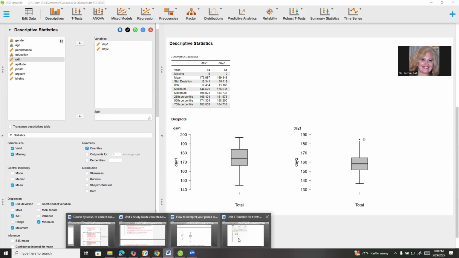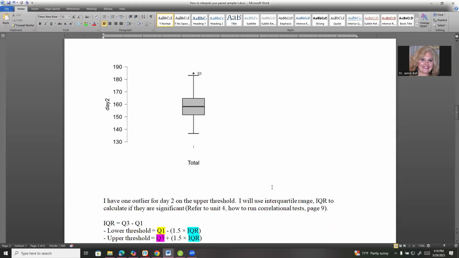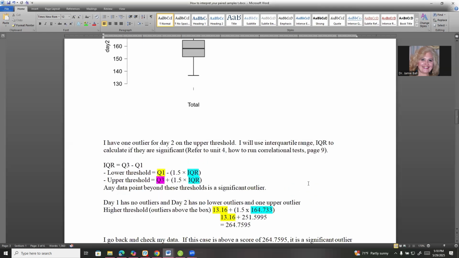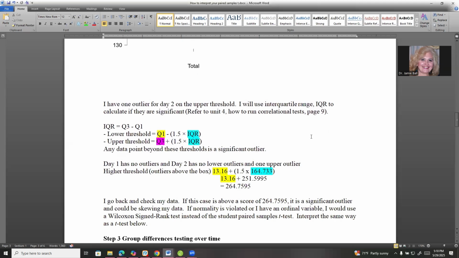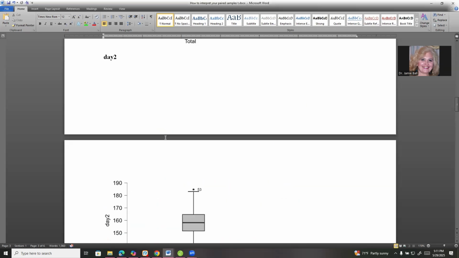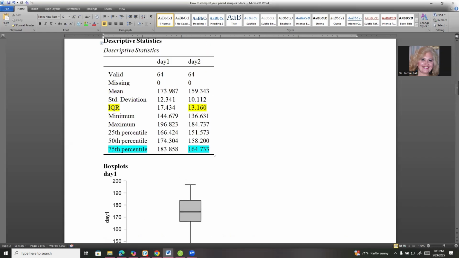So what if I want to know if that is greater than 1.5 steps from the edge of the box, if it's significant? Refer to my videos on correlations, but I can show you the formula here. Okay, to calculate if it's greater than 1.5 steps from the edge either direction, right? For the lower threshold, it's 1.5 times the interquartile range, and then we take that number and we subtract it from quartile 1. So let's scroll up and look.